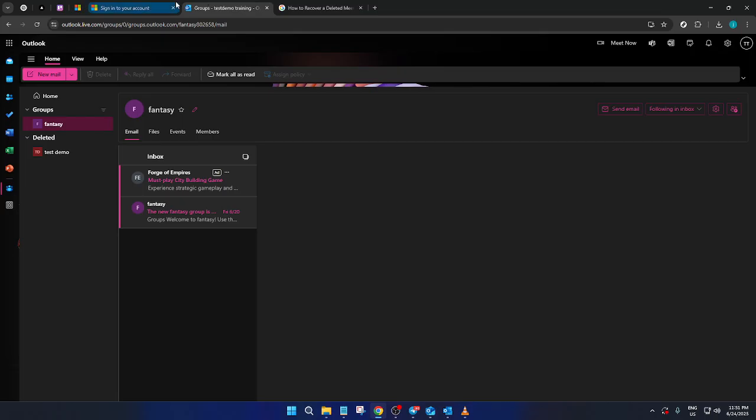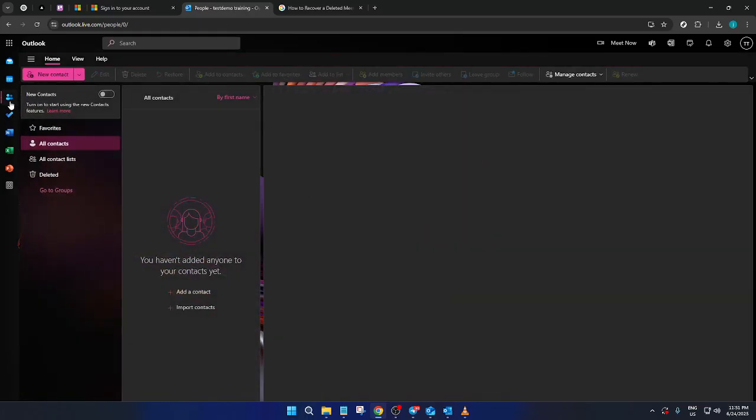You'll now find yourself on your Outlook dashboard, which is the main hub where all your emails and organizational tools are accessible. On the Outlook dashboard, look to the top left corner of the screen. Here, you'll find an option labeled People. Go ahead and click on that. This will take you to the section where you can manage your contacts and groups.